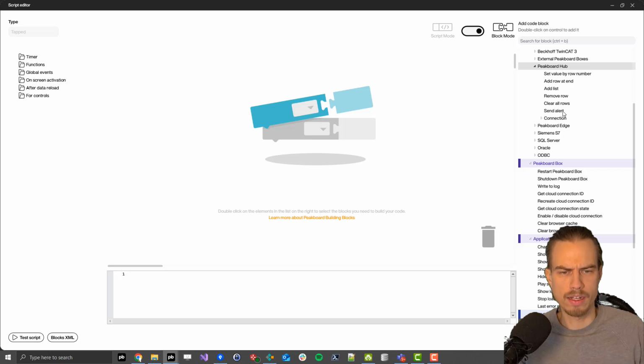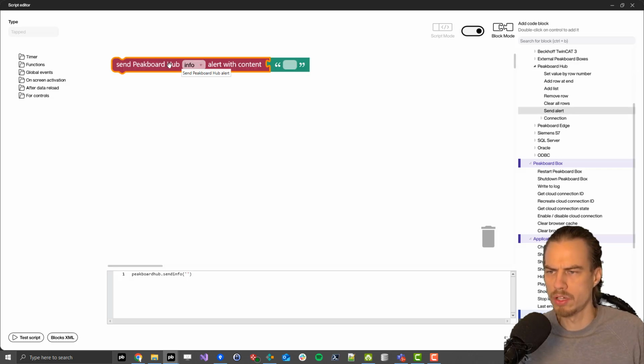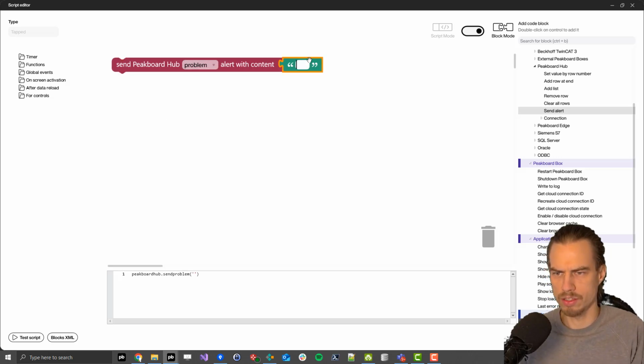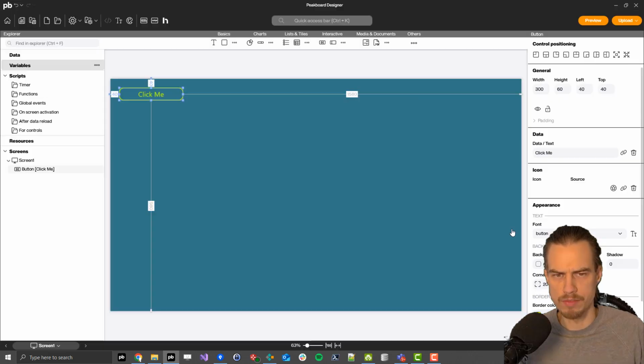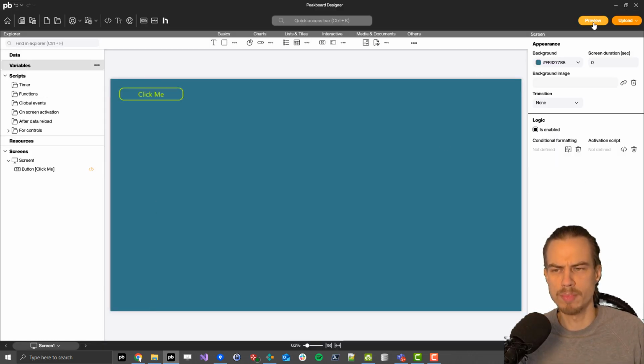And here you can simply select this send alert building block and you can define which kind of alert it is. Is it just information, a warning or a problem? Let's select problem and add also a text here and call it problem occurred. Click on save and close and on the preview button on the top.